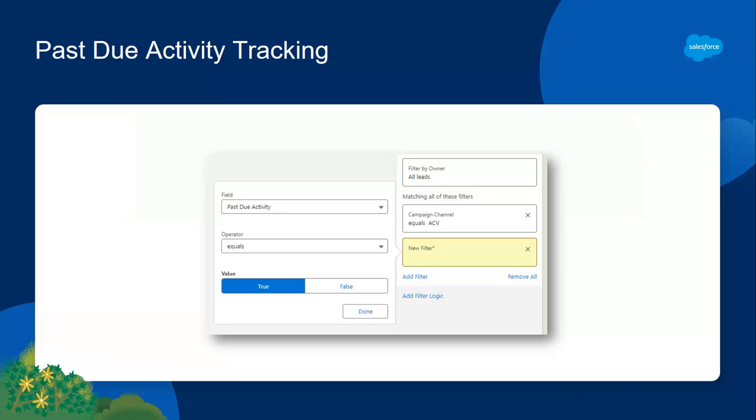For our second enhancement, the Salesforce team received a request for a way to easily track leads and accounts that have past due activity. To do this, we added two fields for reference. The first field is a checkbox to flag any leads or accounts that have at least one past due activity. The second field is a number count of how many past due activities are associated to the lead or account. You can utilize both of these fields in your reporting and list views.